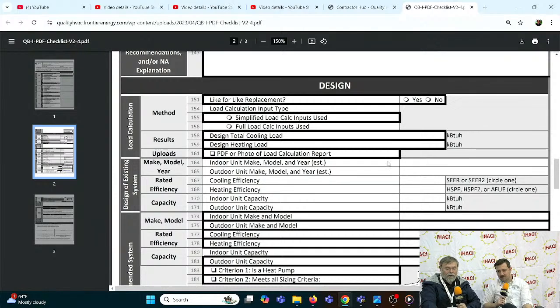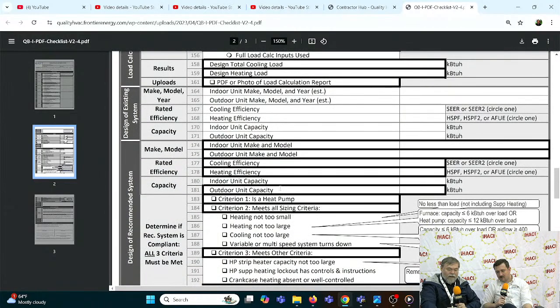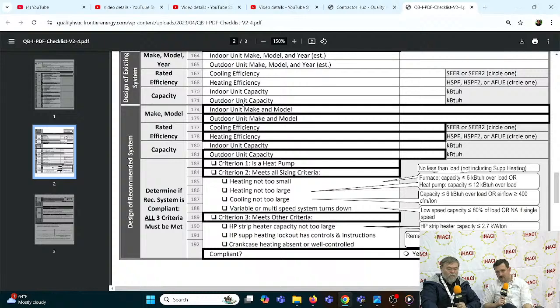Correct. Then you put in the old equipment model number and stuff, or the design system for the new system. You're going to put in the outdoor unit maker, model, the efficiency of the system, the heating, and so on. And that's on the design. Now, you're also going to indicate what this recommended design did for the customer. Right. And you're going to put in the indoor make and model number of the design, the outdoor make and model, cooling efficiency, all that stuff.